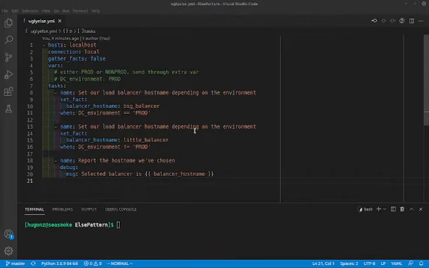Then the next task is always the set fact task for creating a variable that will live and be associated to localhost. And we have this conditional we can use for the task, which is when, that just tells us when to run a task. So the first task, starting on line 8, will run only if the DC environment variable is equal to prod.